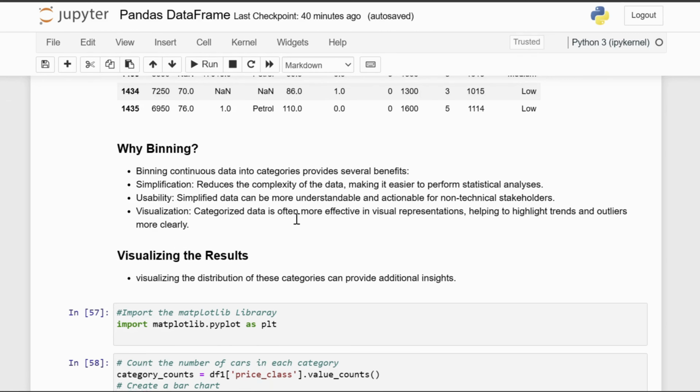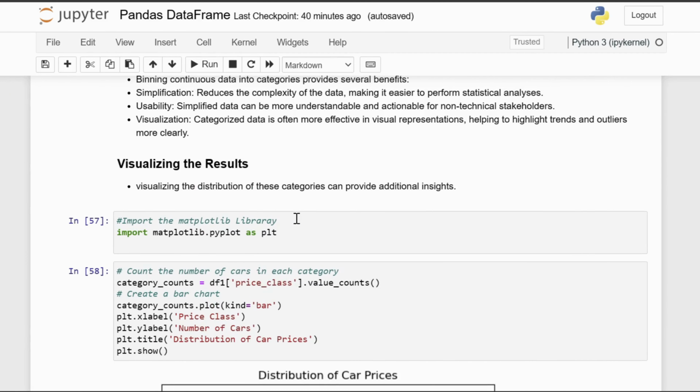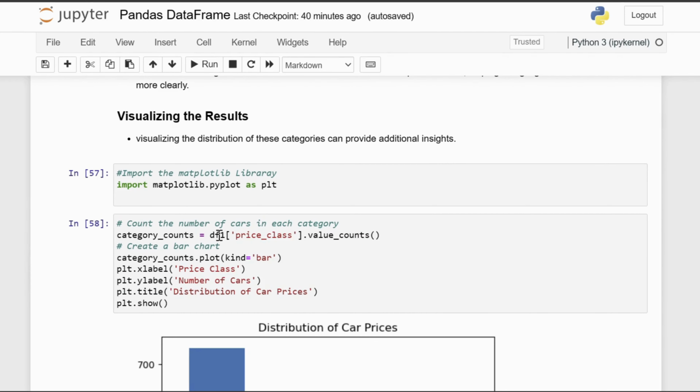Let us now visualize the results. After binning the data, you can easily create a bar chart with Matplotlib. First, we import the Matplotlib library as plt, then we count the number of cars in each category. The syntax for the same is category_counts equals df1['price_class'].value_counts(). This accesses the price_class column in the data frame.